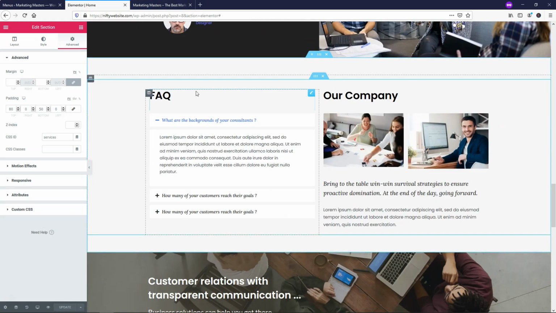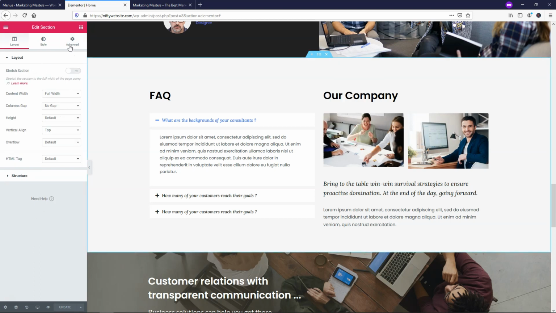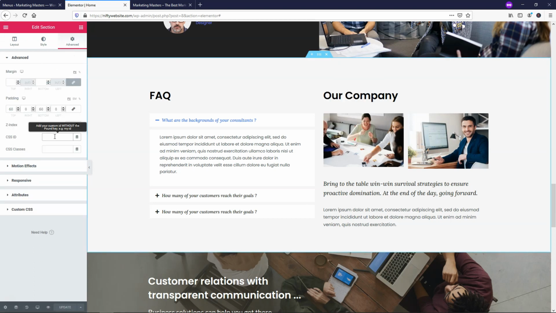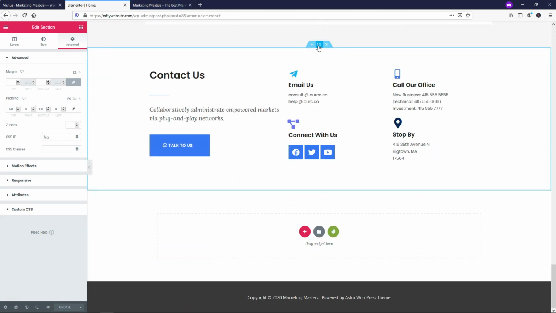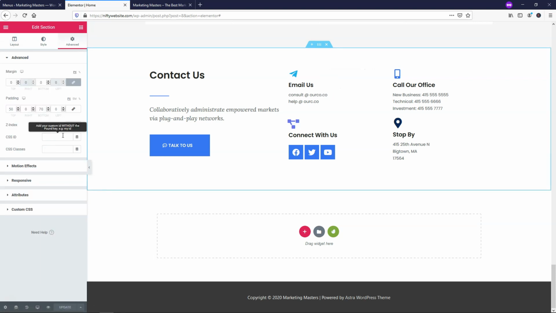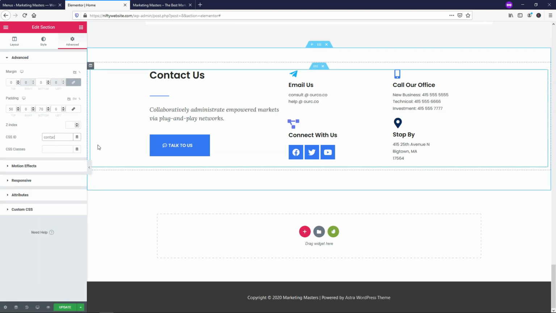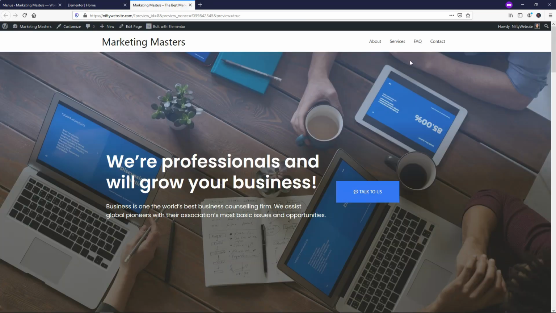If we scroll down to the FAQ section, I'm going to go right here, right click, edit section, advanced, and here I'll do FAQ, again all lowercase, and just click update. And then lastly, we'll go down to the contact area, and I'll right click again, edit section, advanced, and here in the CSS ID, I'll also write contact all lowercase and just click update to make those changes go into effect. Each time we do an update, if we have the live preview open, it updates by default.